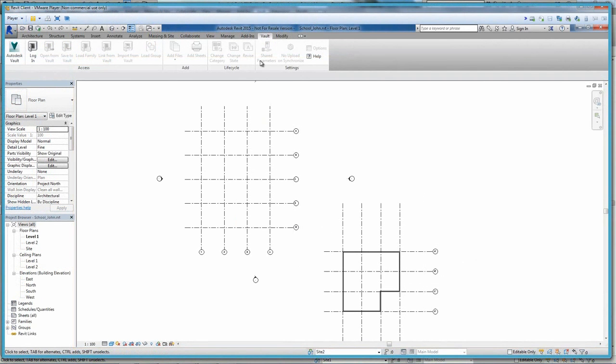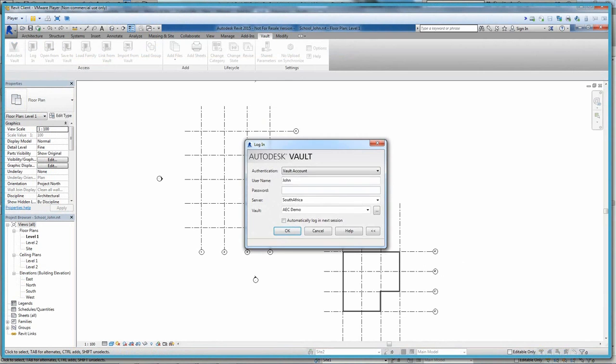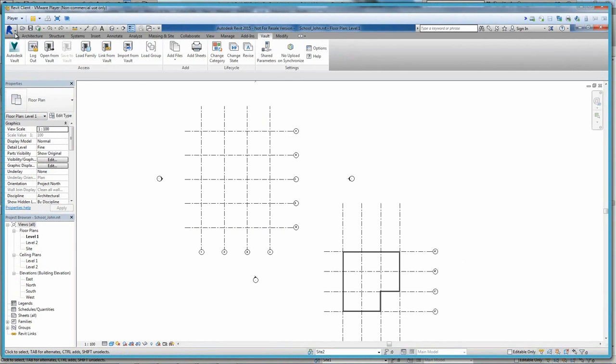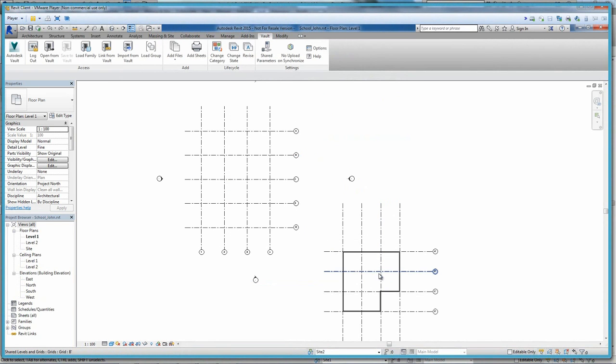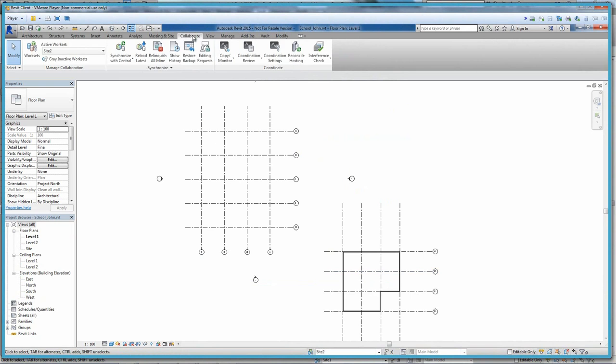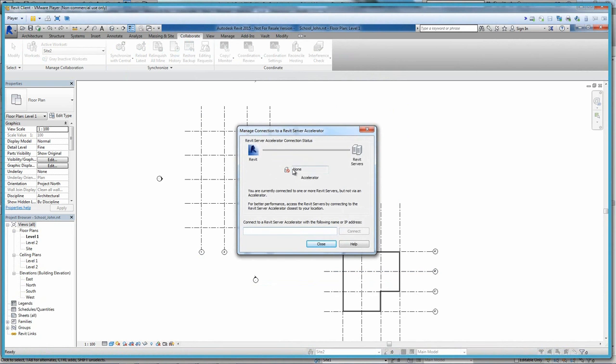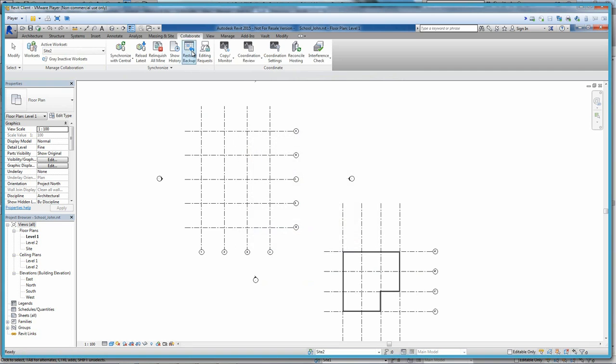John's setup is very similar. He connects to the same Vault and Revit server setup, except that he's logging into the local Vault file store, which is replicating data from the Vault master server in the US. As the Revit host server is based in South Africa, he doesn't need an accelerator. He can directly connect to that server.